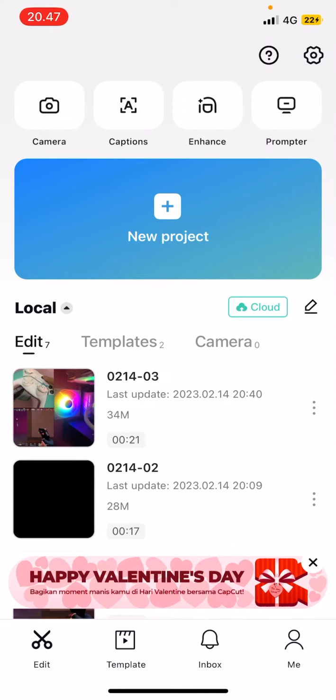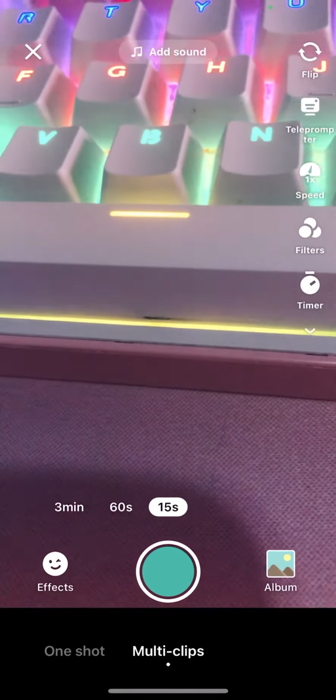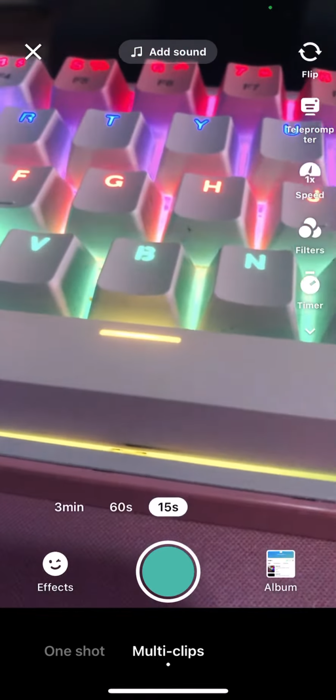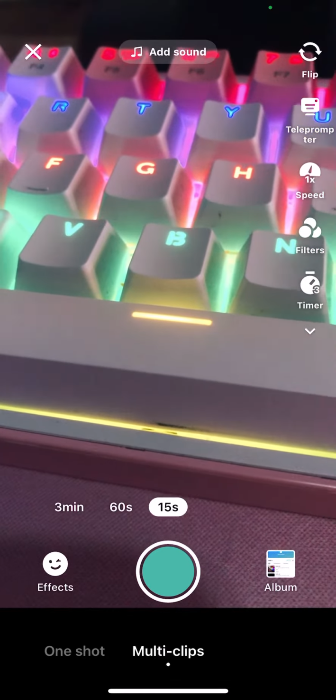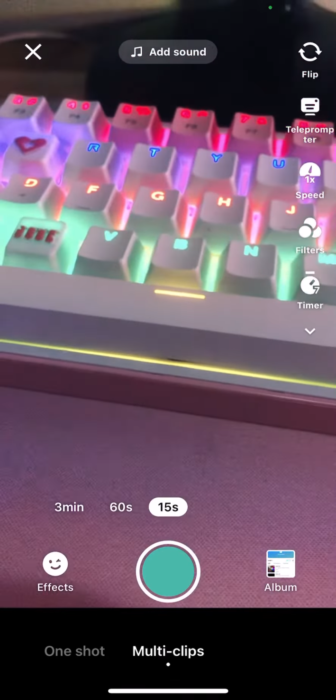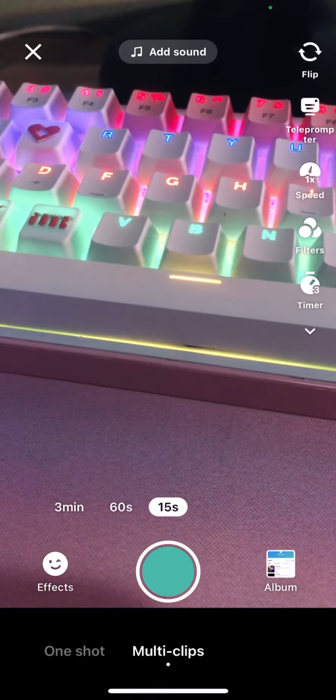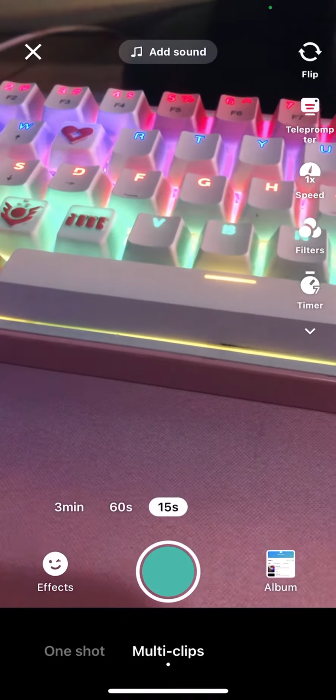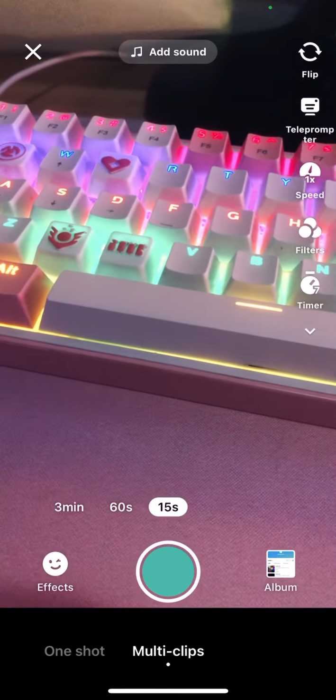In this video I'll be showing you guys how you can easily set up a timer on CapCut, on the camera option. To do that, you are going to select the camera option right here, and to select the timer you're just going to select the timer right here. As you can see, there's 3 and 7 seconds. And then once you record it, it's going to timer your video.